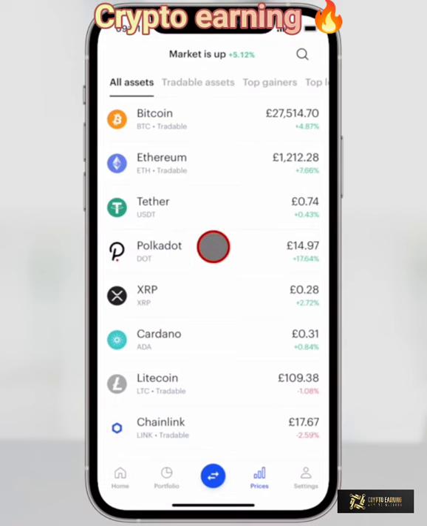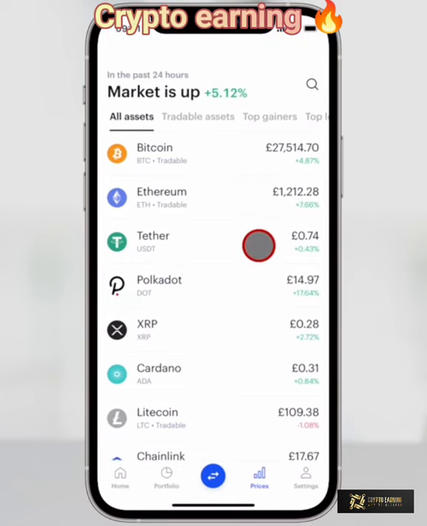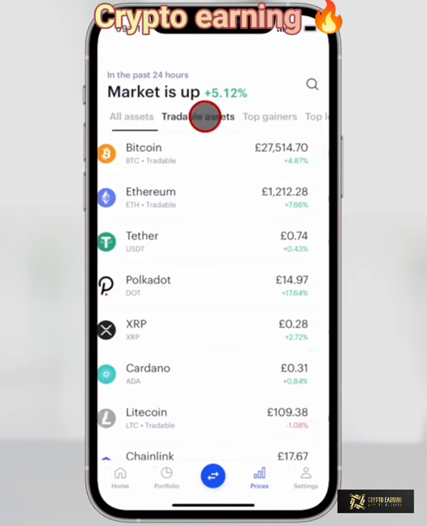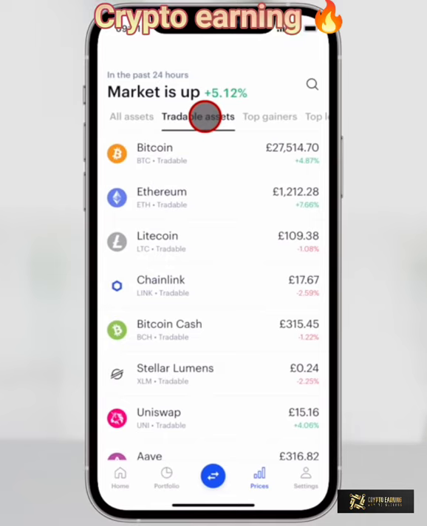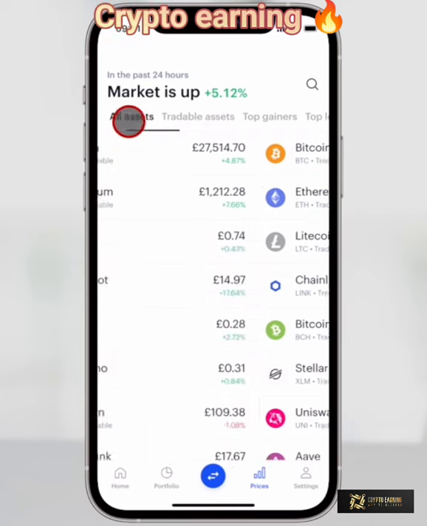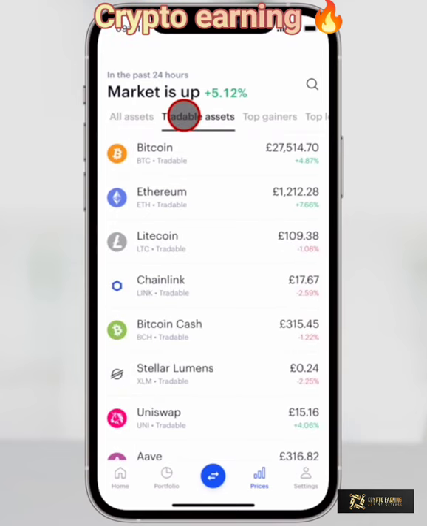A lot of people will use these stablecoins either as a store of wealth or as a proxy to go and trade other cryptocurrencies. Then we can move over to other categories, so tradable assets. These are the assets that you can actually trade on Coinbase, which is probably good to see. Not all cryptocurrency assets are available on Coinbase to trade, but you can see those right here.